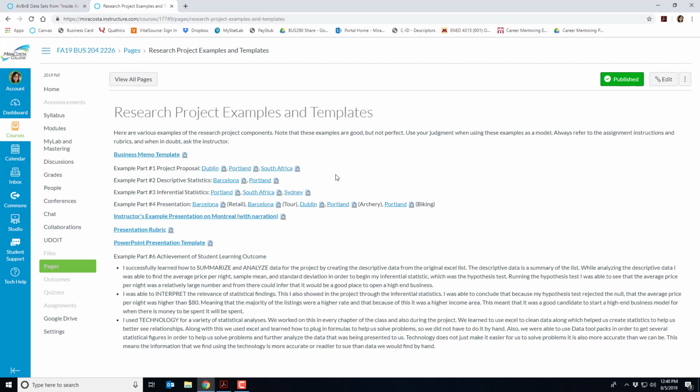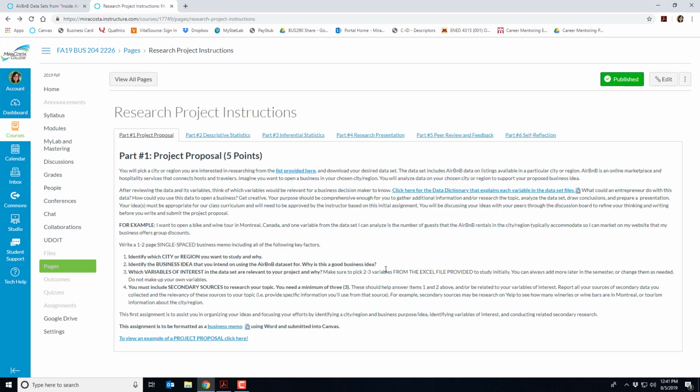Now just remember though that these examples are good but not perfect. So you need to use your judgment when using these examples as a model, and always refer to the assignment instructions to make sure that you've met all of the requirements. Whenever you're not sure about something on any of the assignments, just email and ask me anytime. I'm going to go ahead and click back. That's an in-depth overview of what part 1, your project proposal, entails.